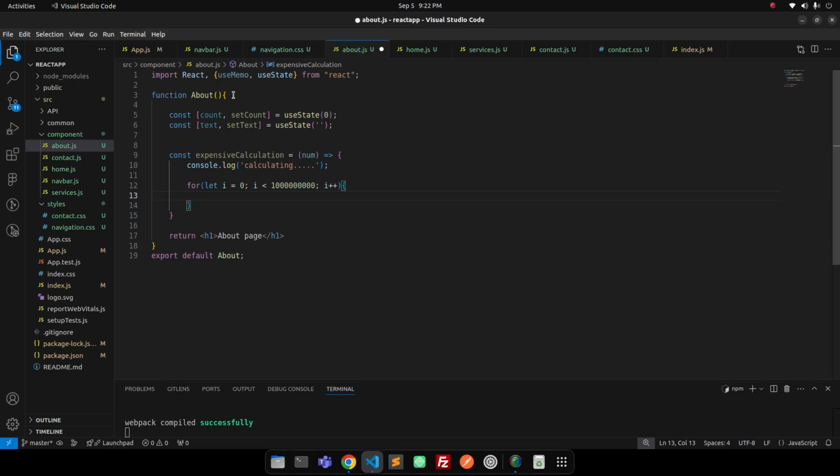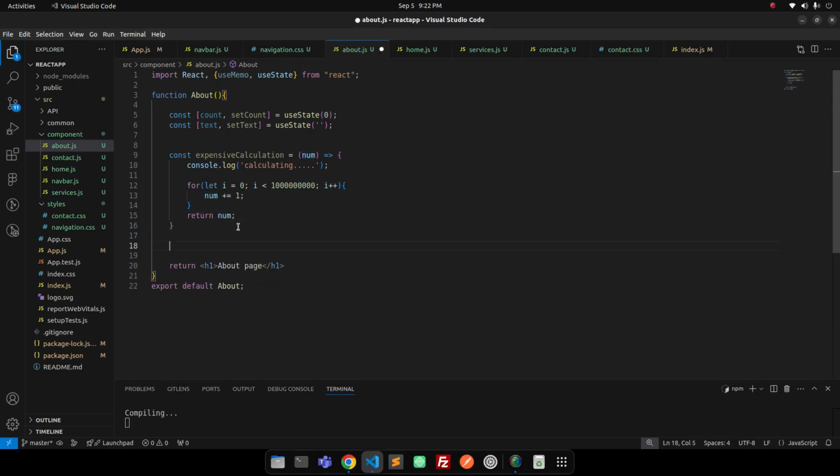Now here we will increment the passed number by 1 each time the loop runs. Okay, now return the number value from this at the end. It's like this. Save it. Now the main logic comes into the picture.